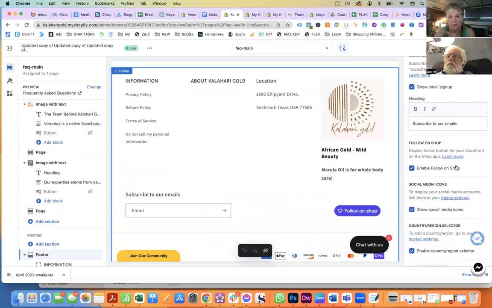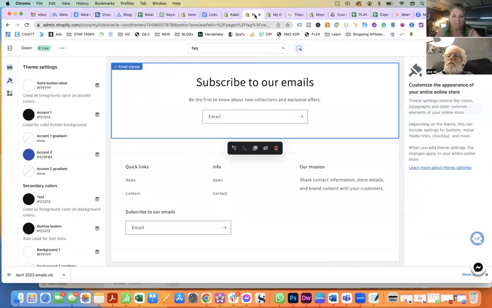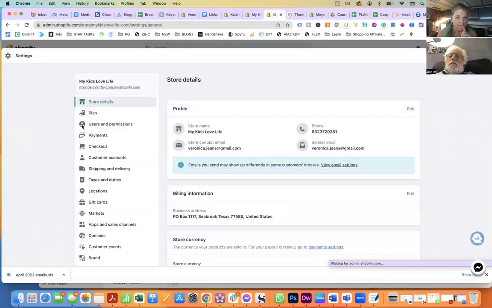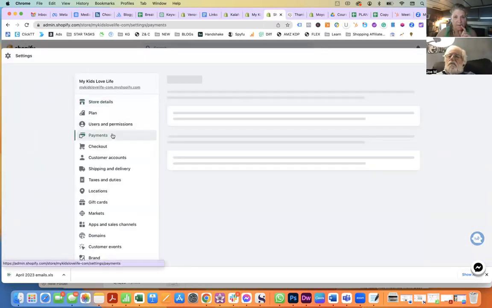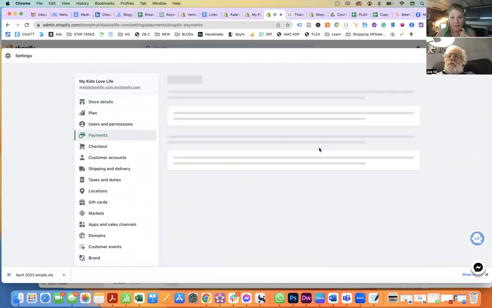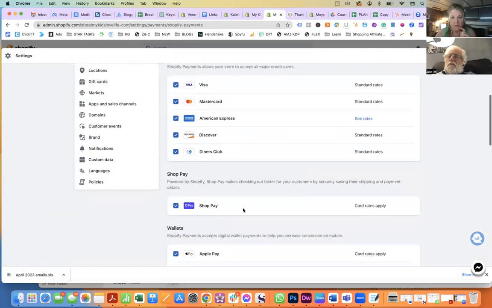Follow your shop. Haha, look at that. So this is the shop button. Let me show you the shop button. I don't know why there are 2 shops, but whatever, right? So the shop button is in here. You go to payments and you go to manage. And then this is my shop button.